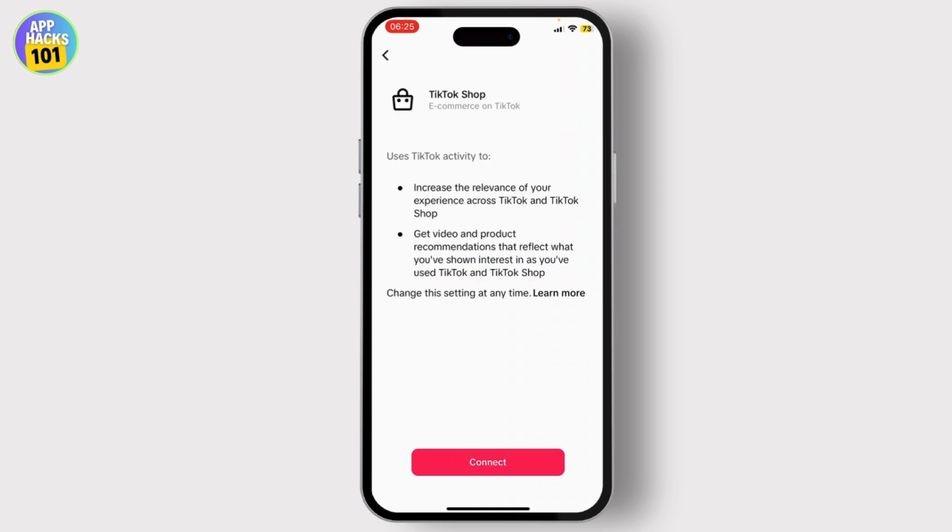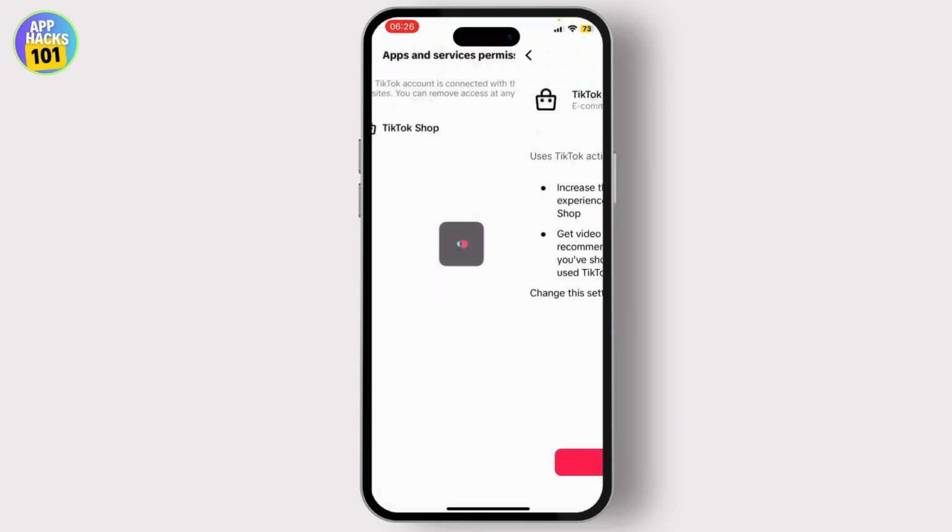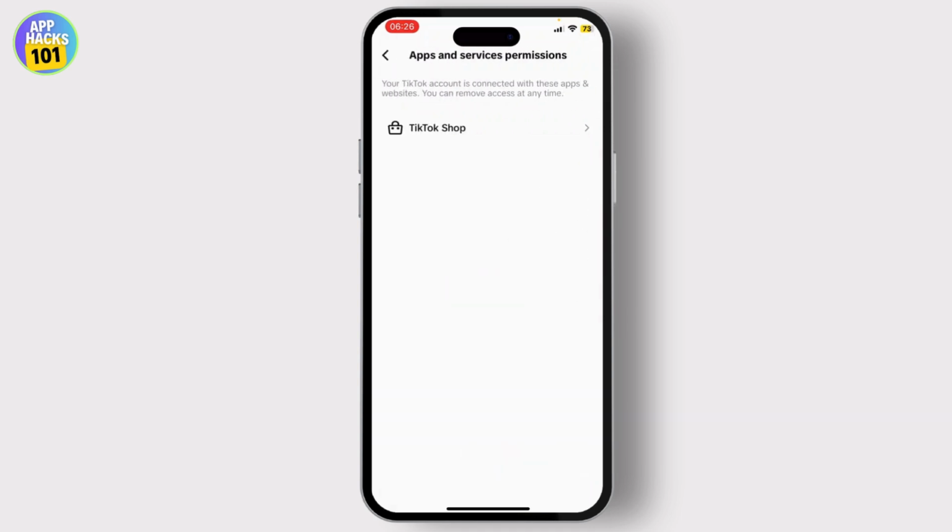Open it. Now in my case I have not connected my TikTok to TikTok Shop, so I will not have this Remove access button. But if you've already connected to TikTok Shop, you will see a Remove access button. All you need to do is click on Remove access and then confirm the removal, and then you'll be done. So that is how you unlink TikTok Shop account.